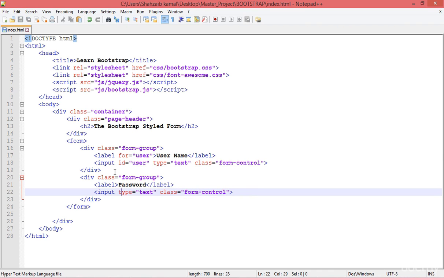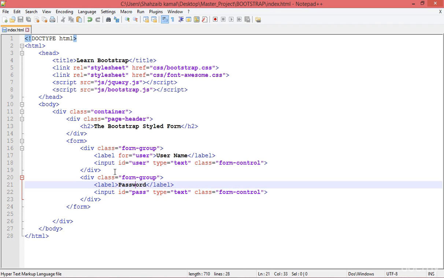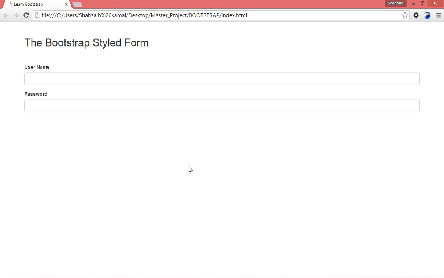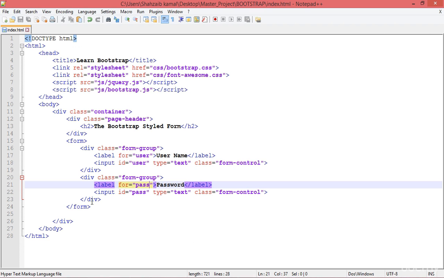And then here I'm creating the ID, again password or pass only, you can create whatever you want. Pass, and save and refresh. Now this is the second element in another form group, and I think you just got how to create a simple form in Bootstrap.